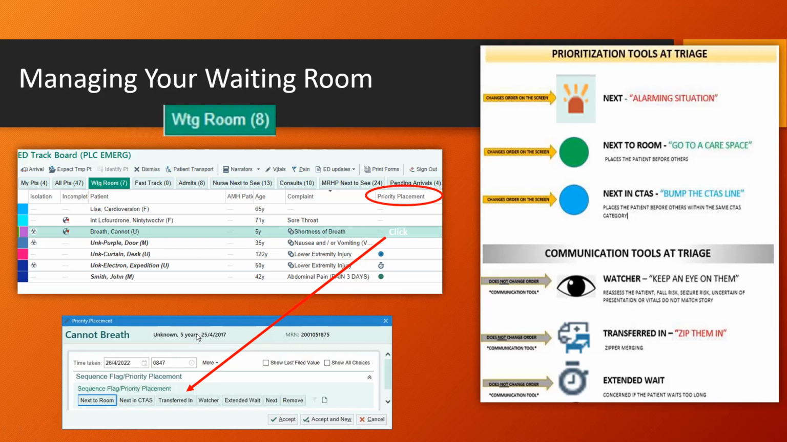You can go ahead and actually put this next in CTAS on that little chest pain person or your 3rd degree block or whatever it is, and it's going to say, I want this person in above all the other 2s. So regardless of time frame, it would prioritize that patient and bump up the CTAS line.